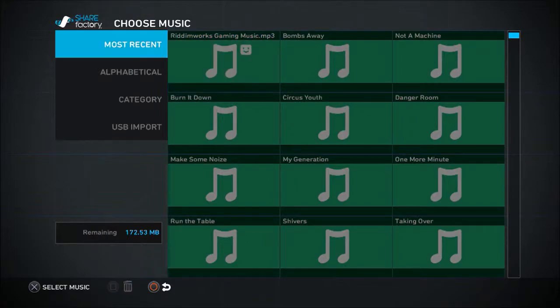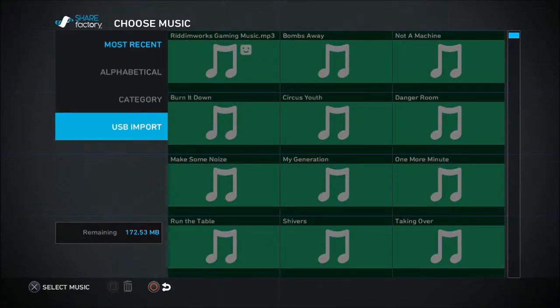you can implement your tracks and include your tracks into this menu by simply doing this. Now I'm going to press left, which I've done on my D-pad, and go straight down into USB import. And this is based upon the fact that you've got all of this set up.